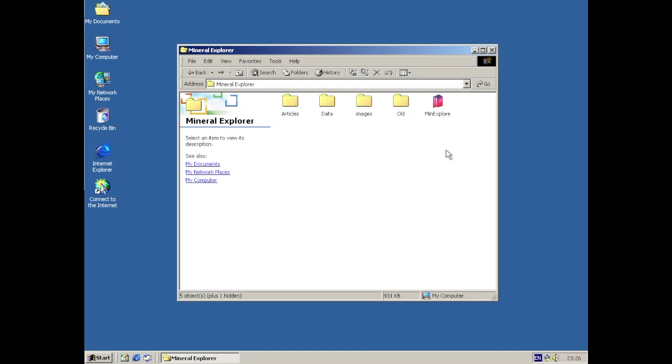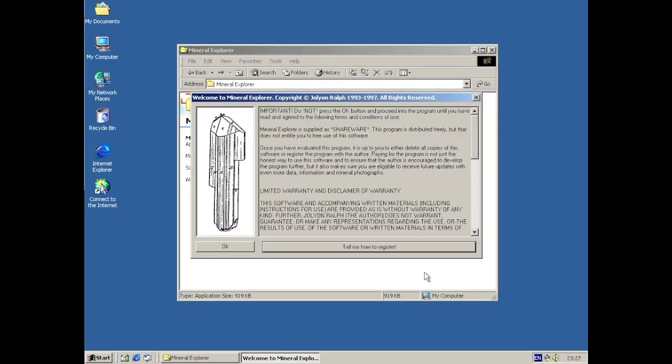Now, this probably did work in Windows NT, but I can't get Windows NT to show up in a higher resolution. So I've gone for Windows 2000 on my VirtualBox emulator here, and it seems to work quite nicely. Anyway, look at the nice icon. Right, welcome to Mineral Explorer. This looks very similar to before, except now it's 1997 rather than 1996, which was the previous version.